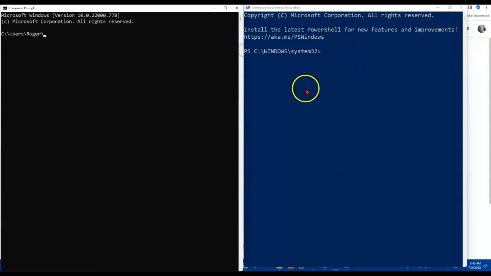So, put the two side by side. You'll notice that the window looks very similar, and that's because they're using the same engine. They're using the same program, so to speak, to render each other. PowerShell and the command line tool both run in the same engine. It's just a different program running within it, and that's why they look very similar.